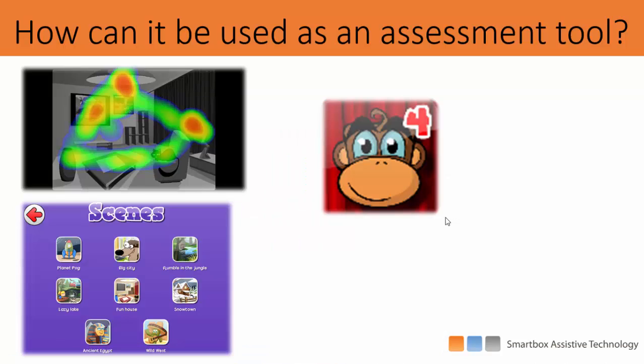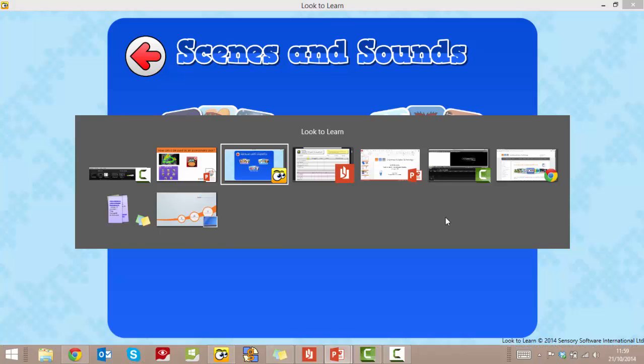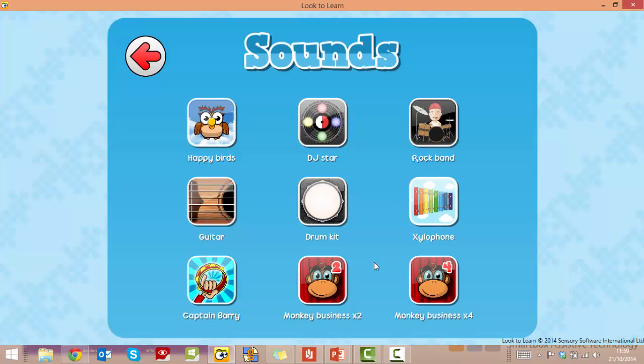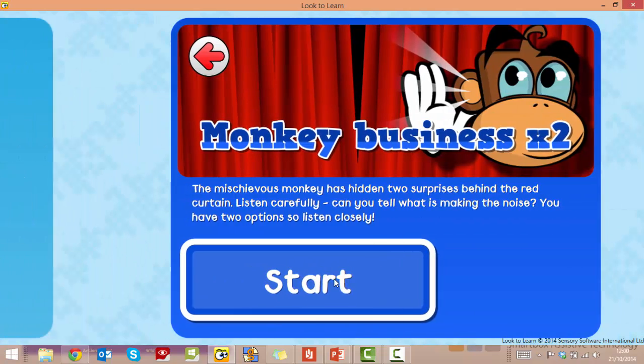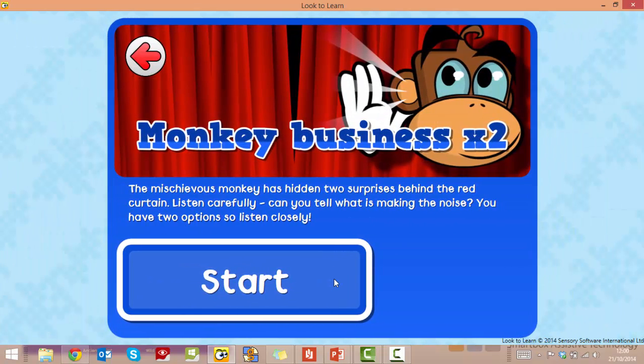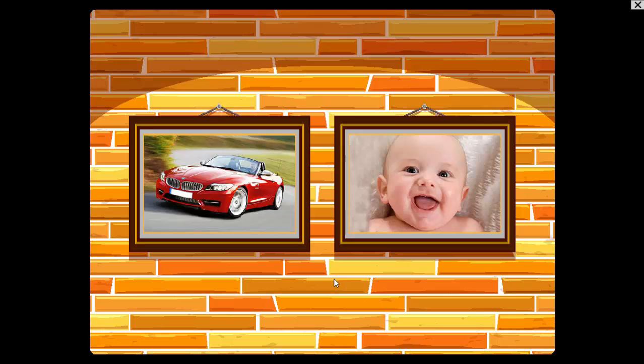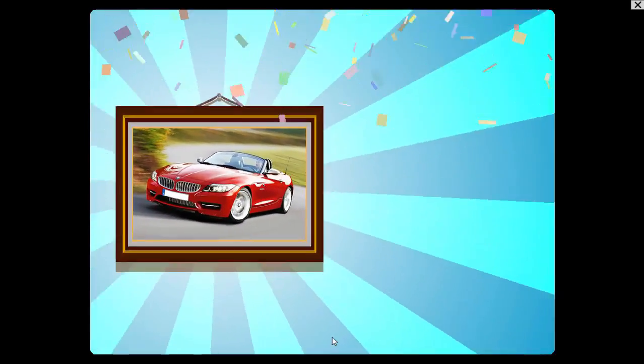The other activities that are a really nice addition to Scenes and Sounds are Monkey Business. And Monkey Business comes in the form of 2 cells or 4 cells, but this is all about sound recognition. And obviously, if you want to do a very early analysis of basic sound recognition, these two are really nice activities. So we'll go into Monkey Business 2. And what we're going to hear is a range of everyday sounds. And now we're going to have to use our dwell click to select the right answer.